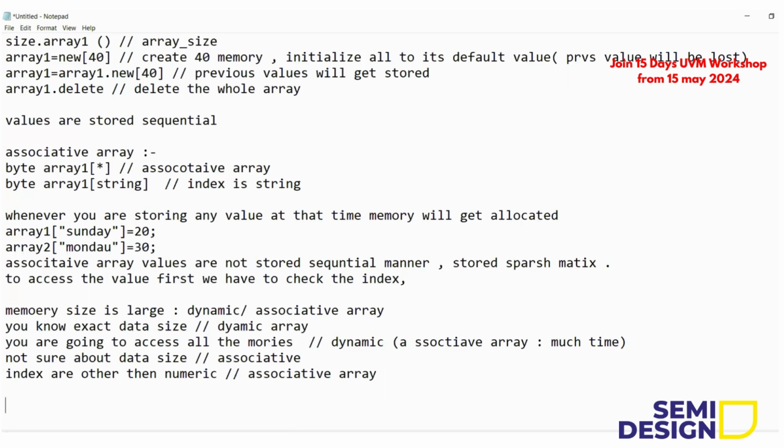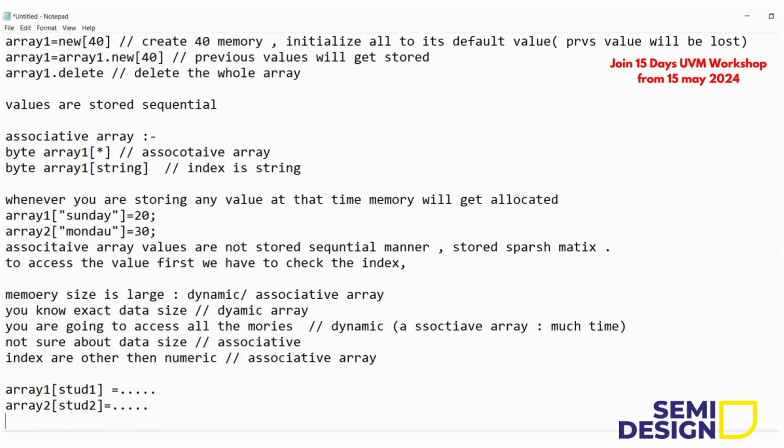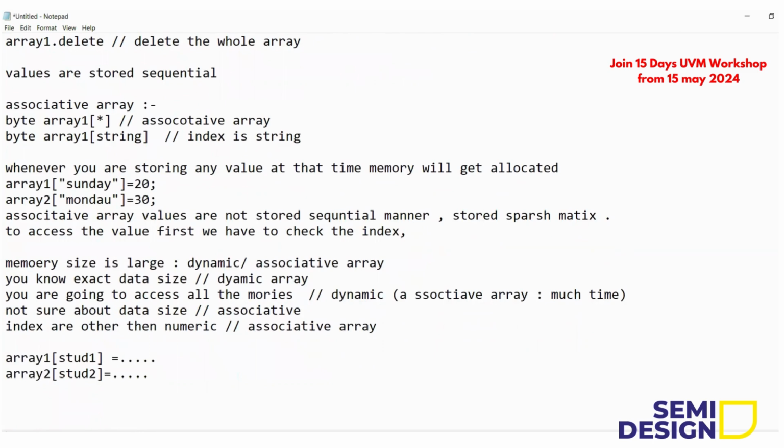See, here let me tell you, the key value depends on you. But now here, I'm storing the values in some array. So array 1 of student 1, whatever values you can store here. Array 2 of student 2, whatever values you can store here. So here I should go for an associative array, but now you're saying you don't want to store in terms of student 1, you will simply store with respect to their roll number.